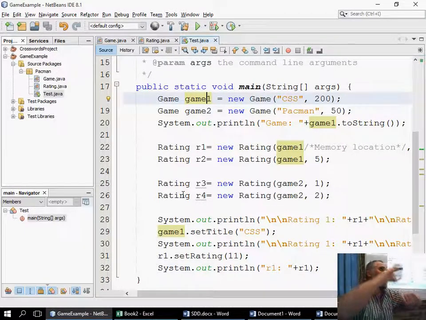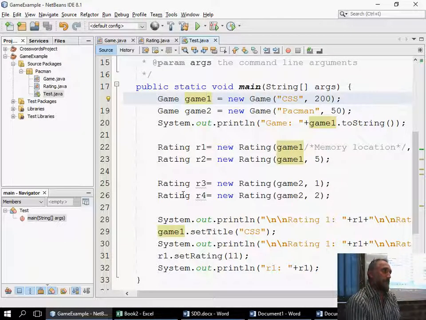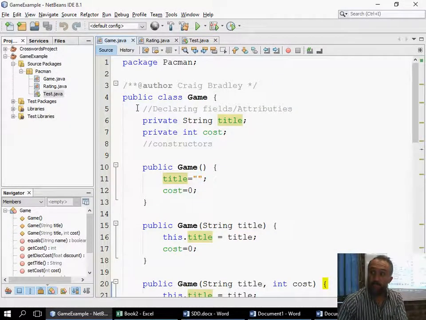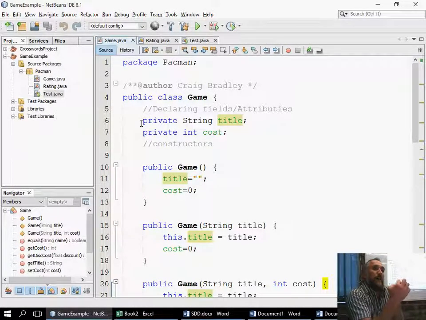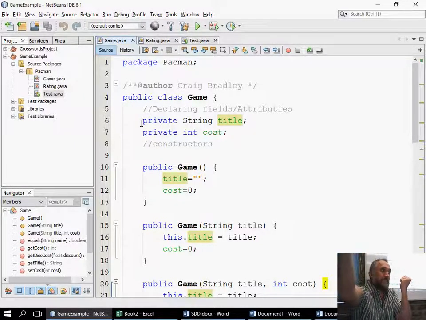I can't just go game.getRating, because it doesn't work like that, because I don't have a rating inside game. Game has no idea. Game has zero inclination of what ratings have been given to it. It's just, this is who I am. The ratings have ratings for the game. The rating understands which game it's for, but the game doesn't understand what ratings it has. Does that kind of make sense?